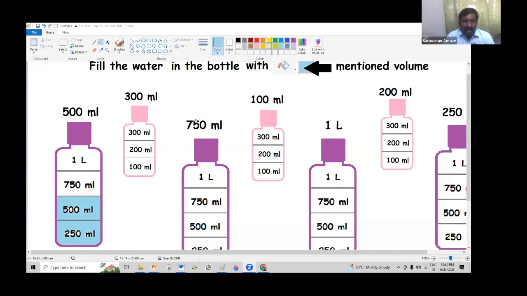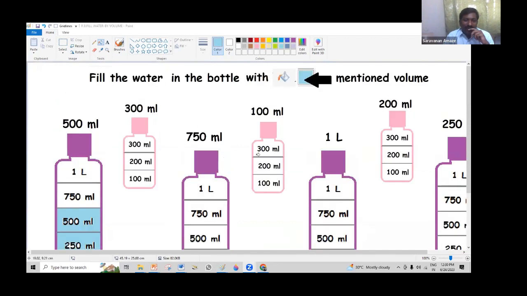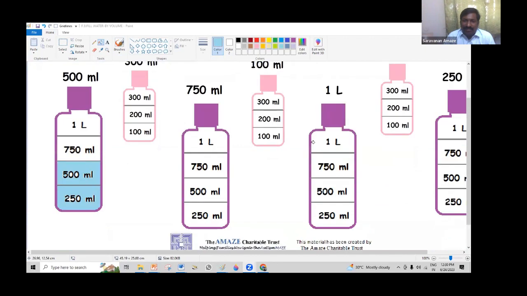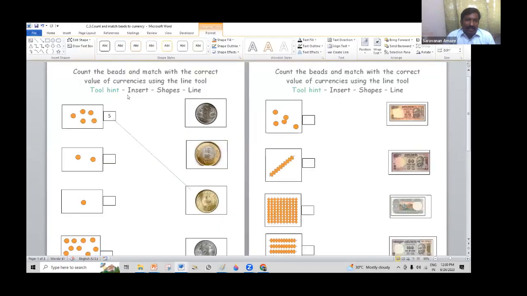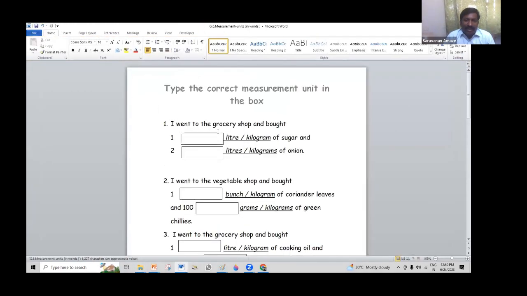So one water bottle has 300 ml volume. Another water bottle has 1 liter volume. In 6th or 7th week, we have some statement sums like that. So I went to the grocery shop and bought 1 dash of sugar. Is this how to mention sugar, liter or kilogram? So we have to type the answer in this box.